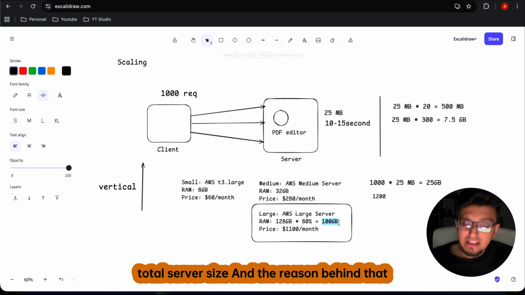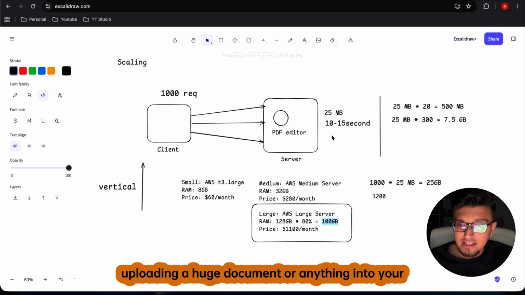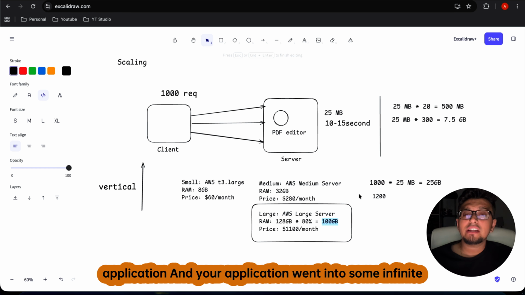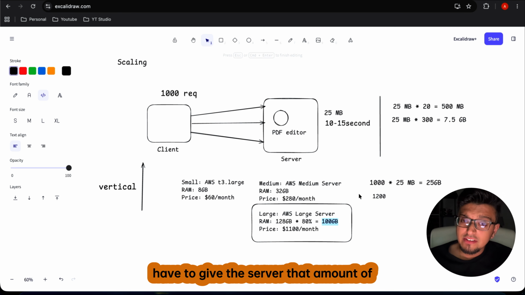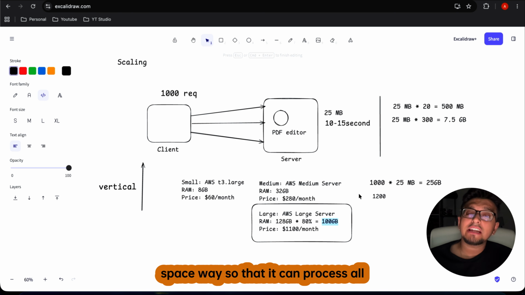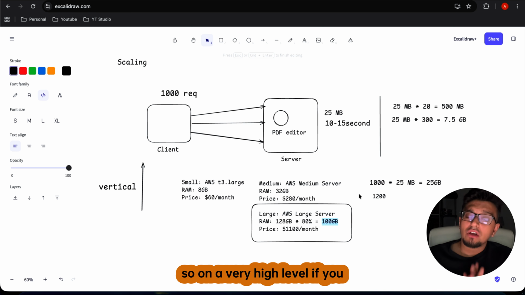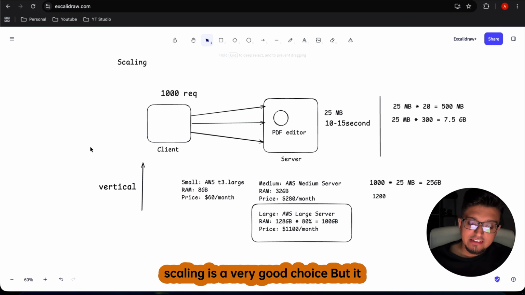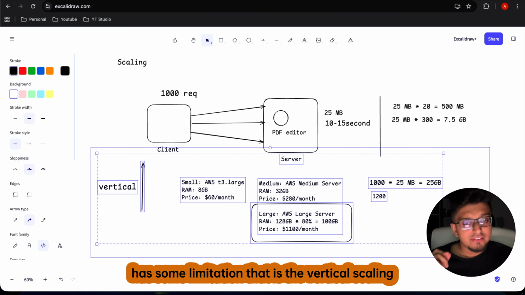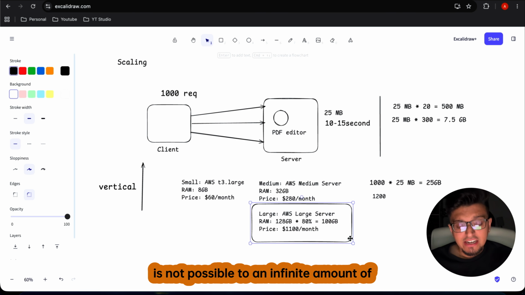The reason behind that is that some user might upload a huge document, and your application might go into an infinite loop or hit some exception. At that time, to recover from the exception, we have to give the server that amount of headroom so that it can process all those spikes or heavy traffic. So at a very high level, though vertical scaling is a very good choice, it has limitations. Vertical scaling is not possible infinitely.